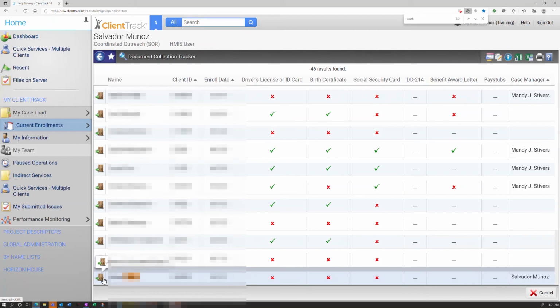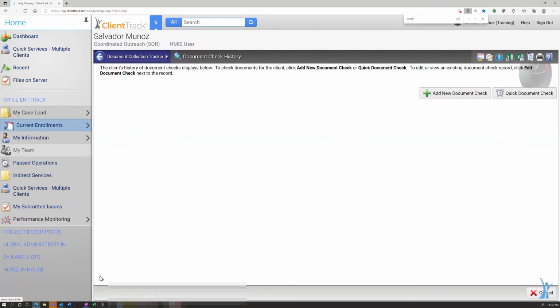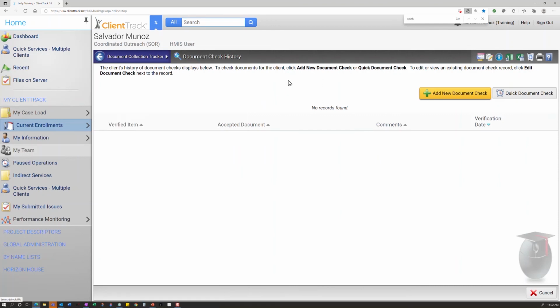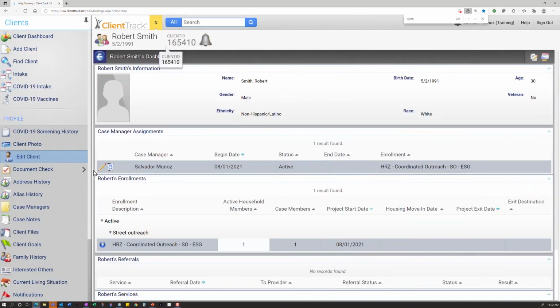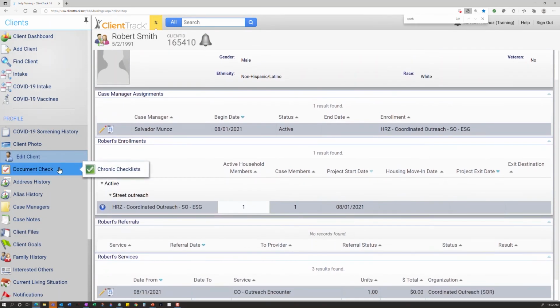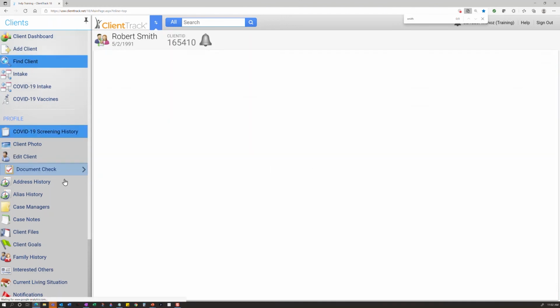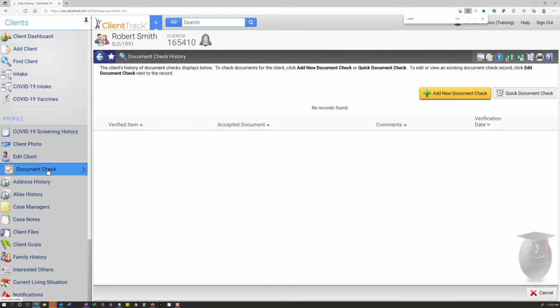So a quick way that I can upload that is just by clicking on this door right over here, jump to document check, and it takes me to the document check record keeping system, right? So that's a quick way to come to document check. You can also go to document check through here. So notice right on the client's sidebar that we have document check right there as well.